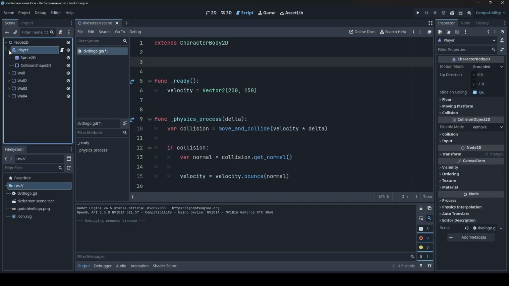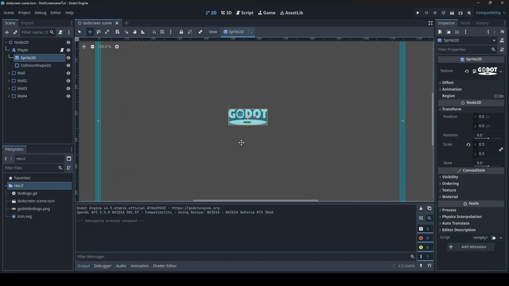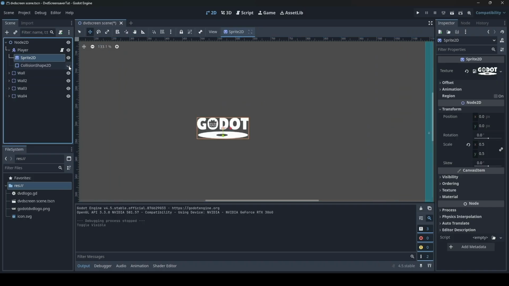So we're going to go back to our player node, and specifically, it's in the Sprite2D. The Sprite2D node has the texture information, and that's what we want to change. So if we go back into our 2D scene, I'm going to zoom in here. I'm just going to hide the collision for a second so that we can see the logo. We have our Sprite2D selected.